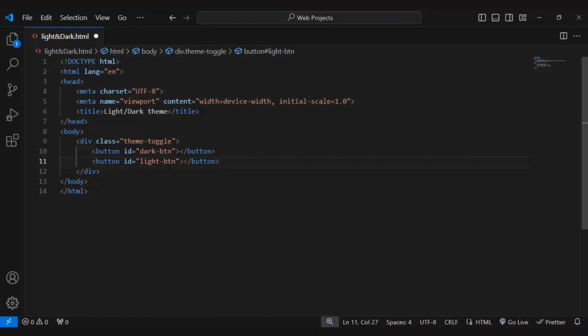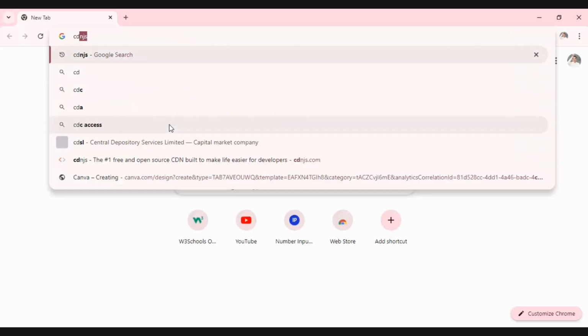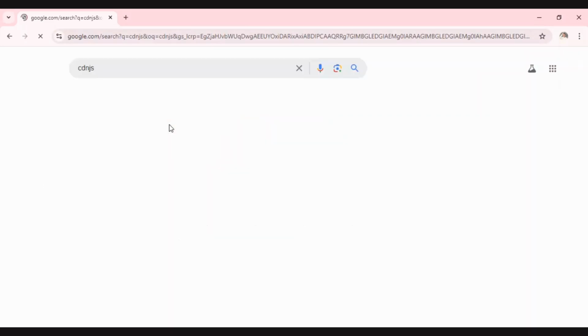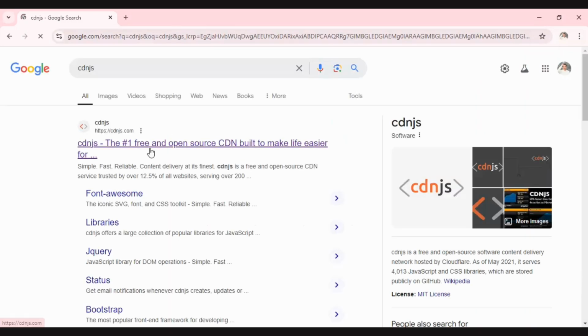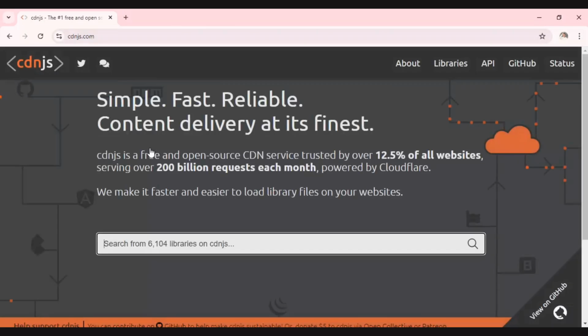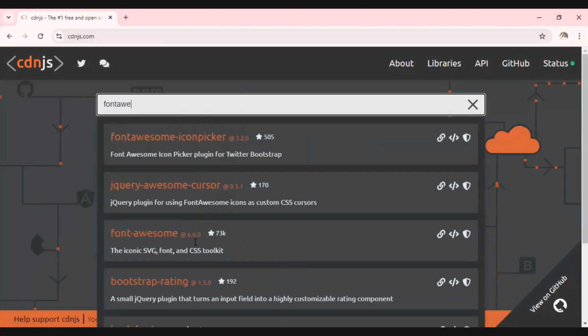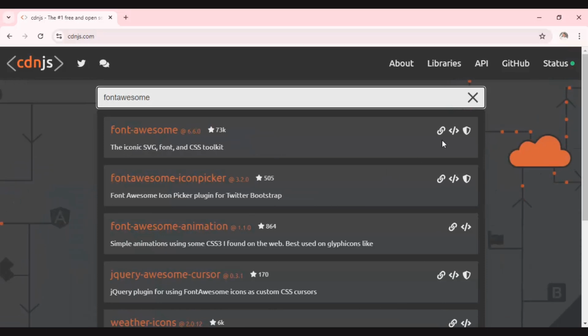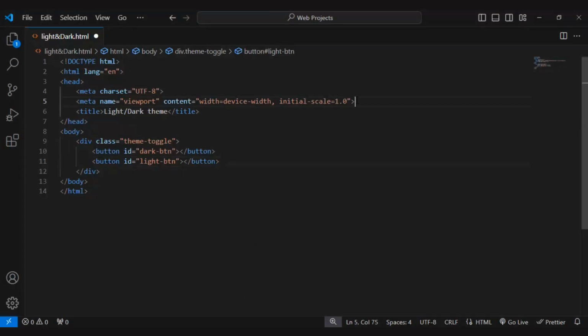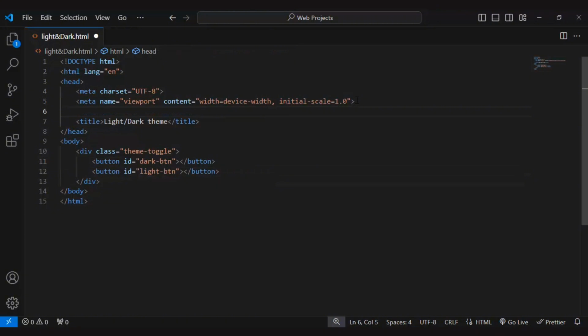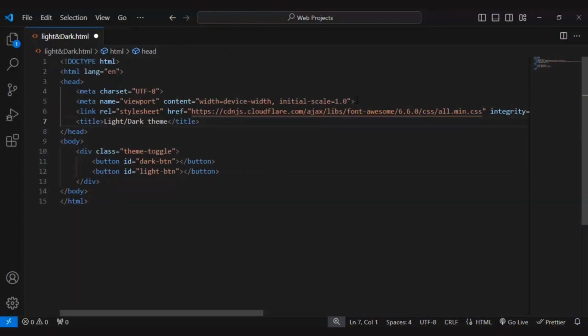Next I'm going to my favorite browser, it is Chrome. I'll search here CDNJS. Now I'll search for font awesome. I'll copy its link tag and paste it here inside the head section. Now we have font awesome link tag, so we can use font awesome icons.